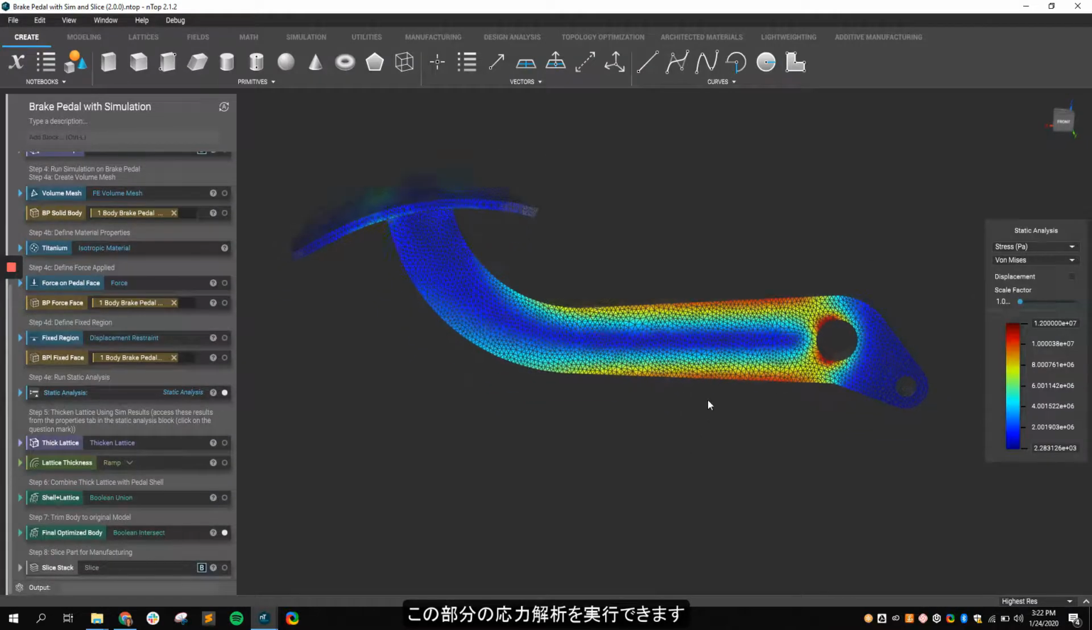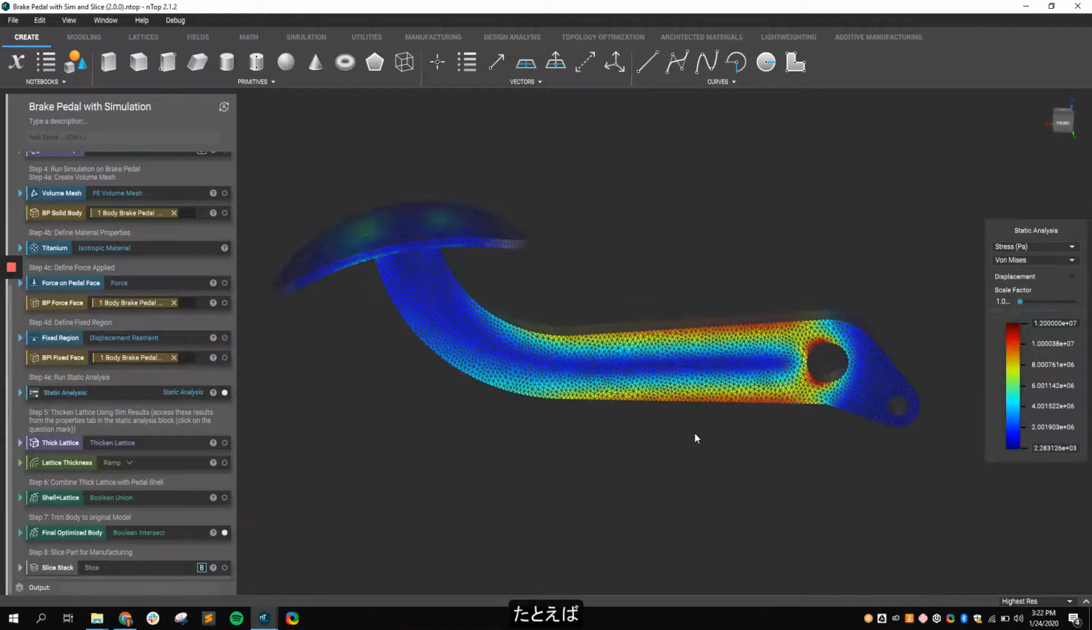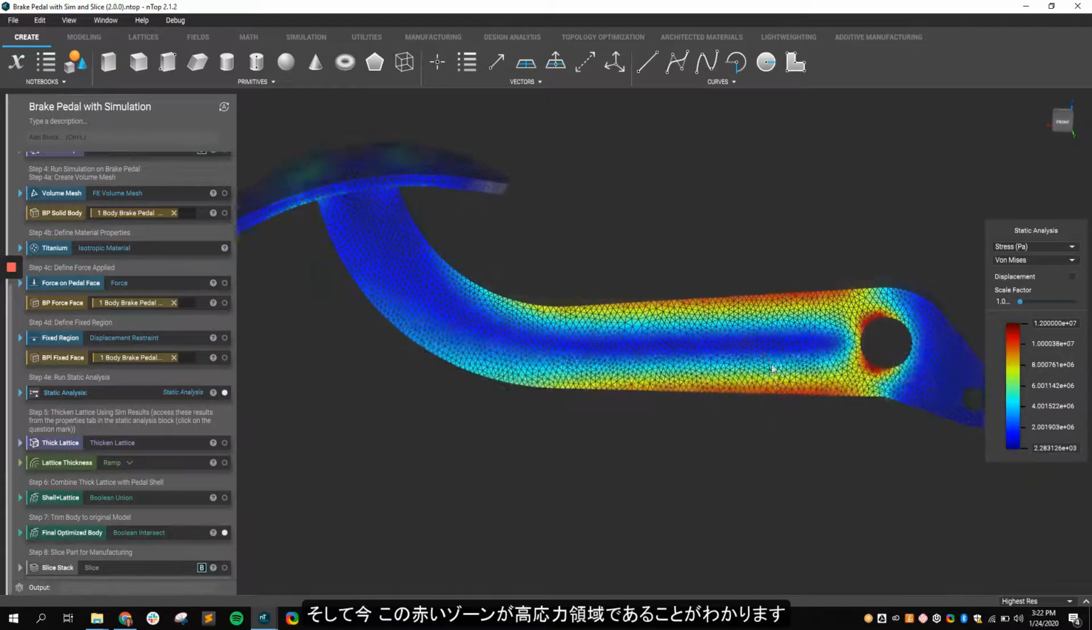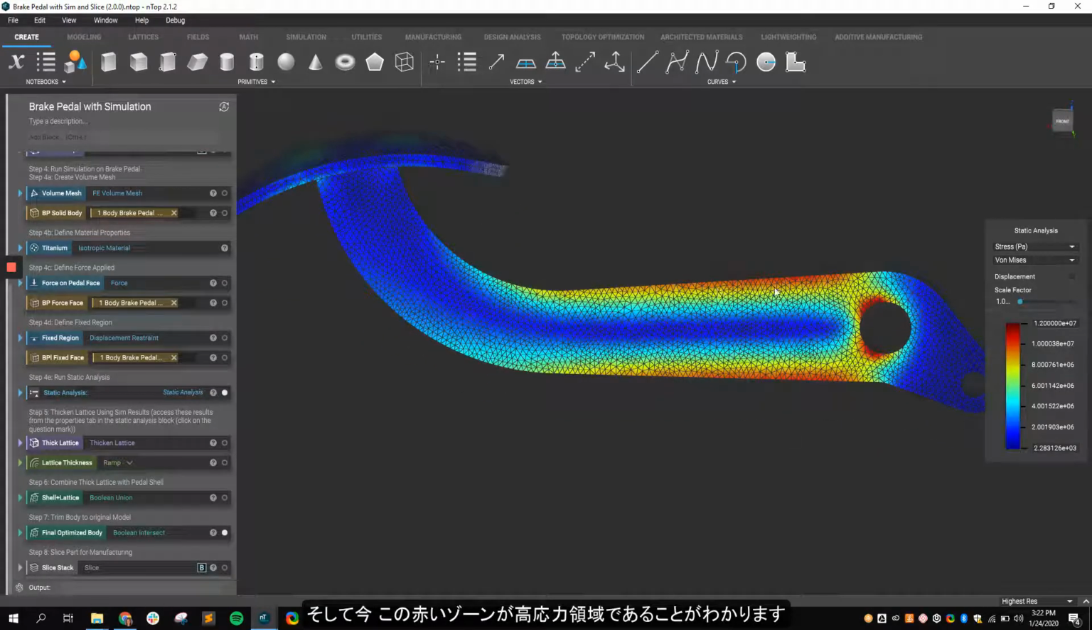and run a stress analysis on this part. You can imagine, you're driving in your car and a deer runs in front and you slam down on the brake pedal here. We're applying a force to this face here and then constraining these holes here where this pedal would be attached to your car. Now we can see in these red zones, these are high stress regions, and in these blue zones, this is where we have a low stress region.